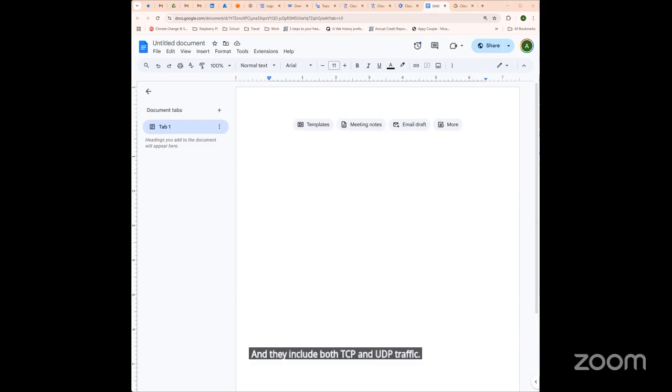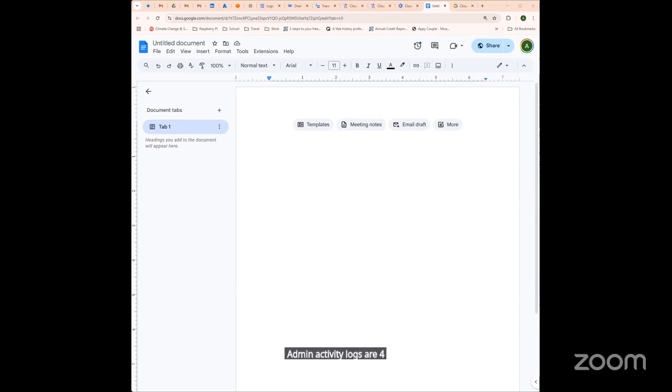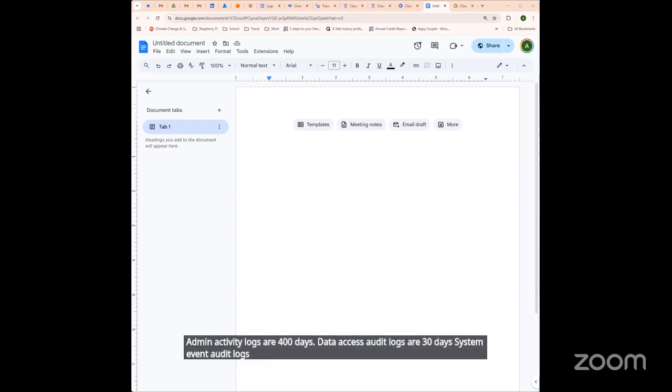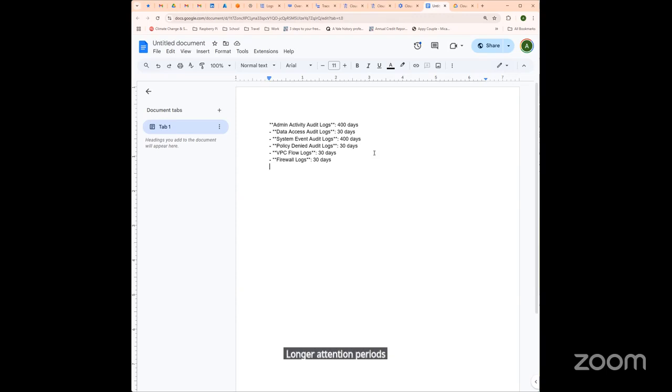So, log retention. This is critical for compliance requirements. Default retention periods vary by log type. Admin activity logs are 400 days. Data access audit logs are 30 days. System event audit logs, 400 days. Policy denied audit logs, 30 days. VPC flow logs, 30 days. And firewall logs, 30 days. Custom retention periods can be configured for logs that need to be kept longer than the default. Longer retention periods incur higher costs.